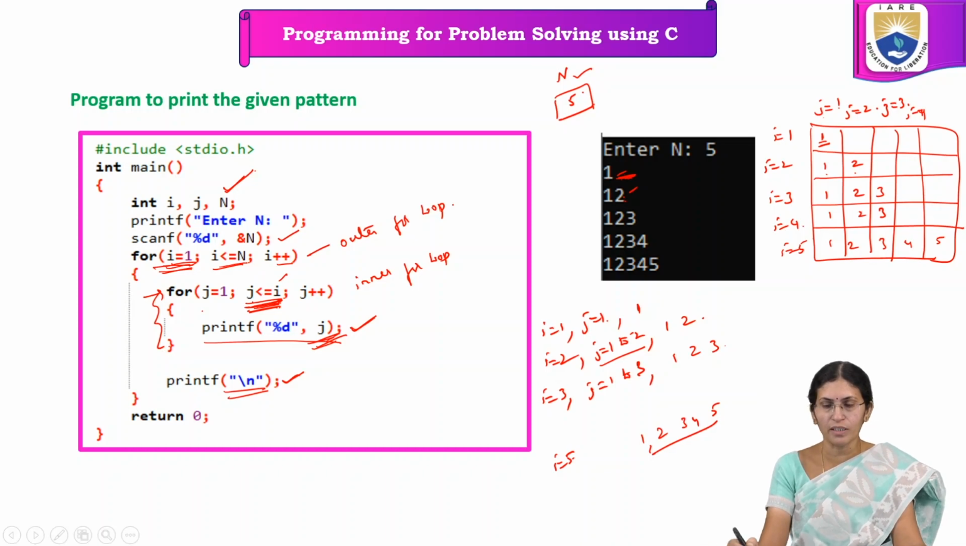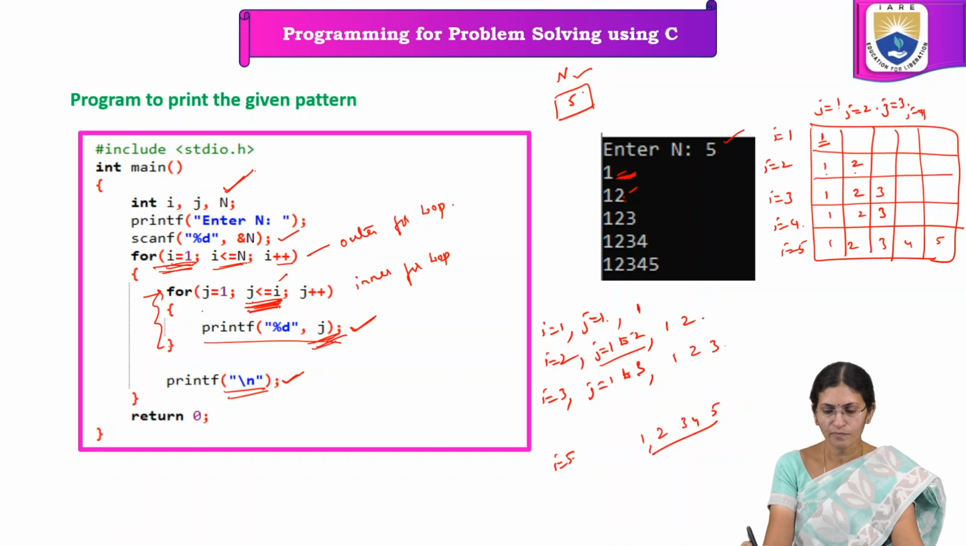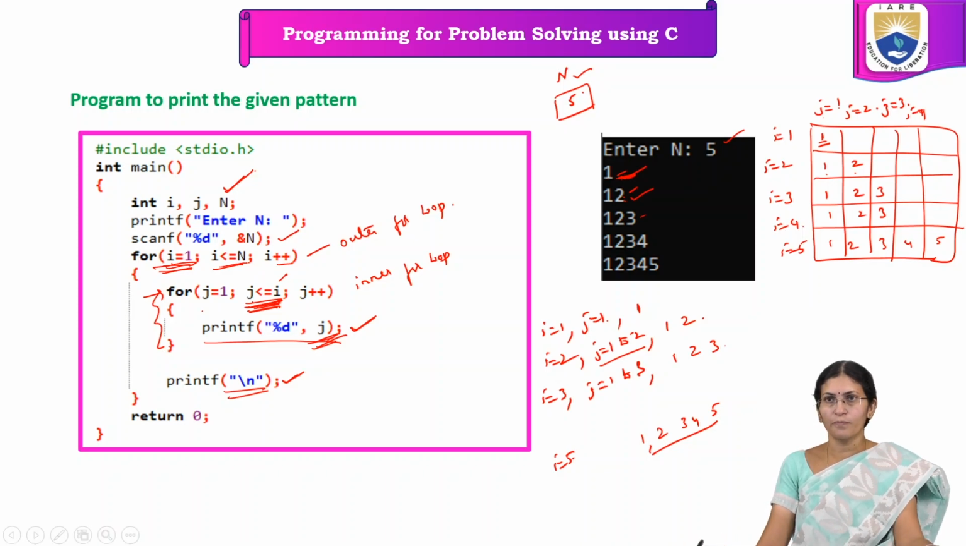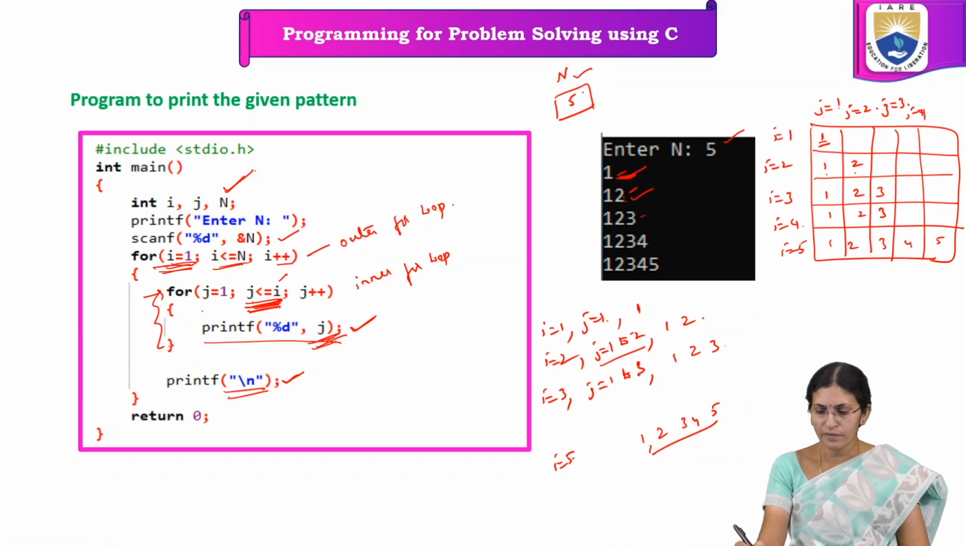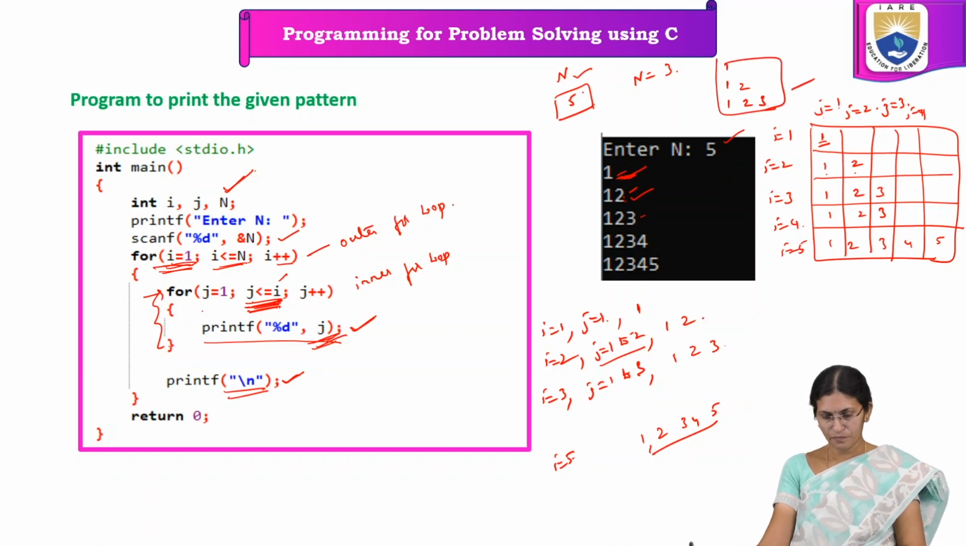In this way, if you run this program and give the value of 5, you will get this pattern. In the first row we have 1, in the second row we have 1 and 2, in the third row we have 1, 2, 3 and so on. If we give the value of n as 3, the pattern obtained is 1, 1 2, 1 2 3. In this way, you will get the output.